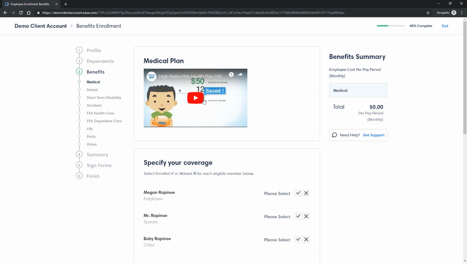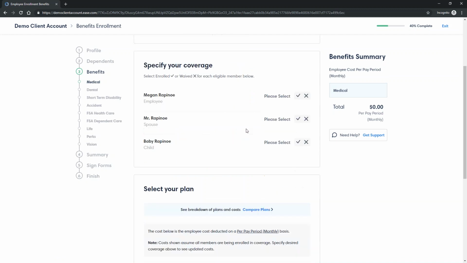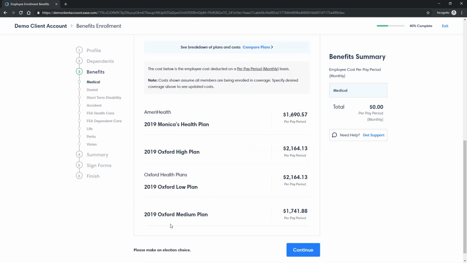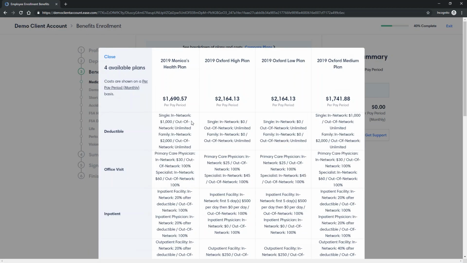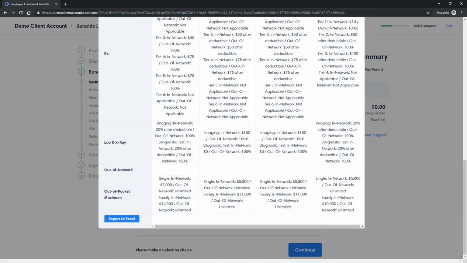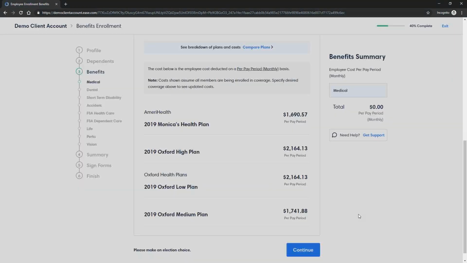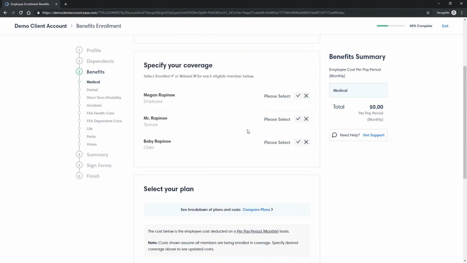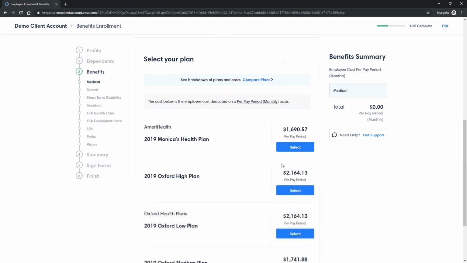You can have the video here if it's necessary, but in all likelihood, you're going to be looking at the different plans that are available, and you will be able to compare them based on the information that's built into the system. Let's go ahead and pick our Oxford Medium plan. This seems like our best choice. So we're going to go ahead and sign up Megan, her husband, and her child.